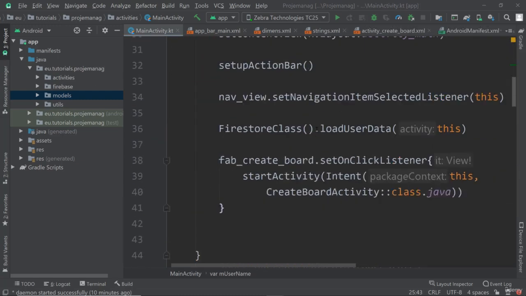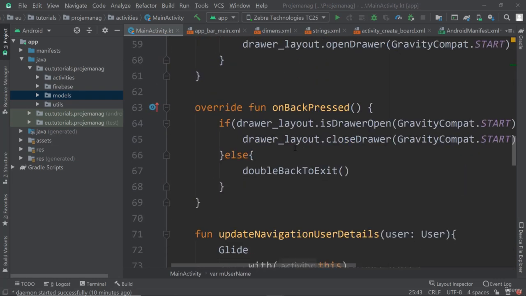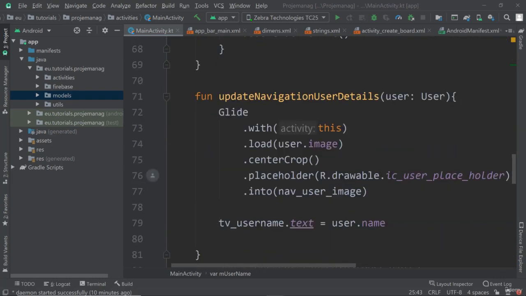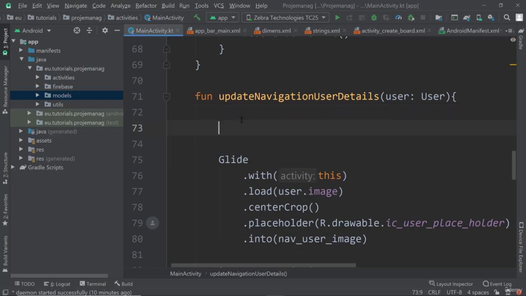And where I'm gonna set the username is in our update navigation user details. So here I'm gonna set username is user dot name. Why is that? Well, the thing is, at that point we get the username.